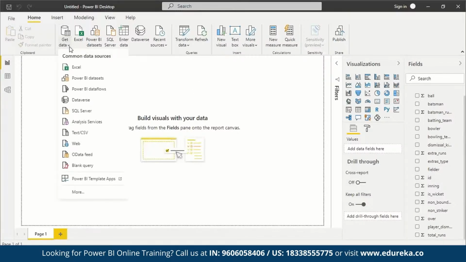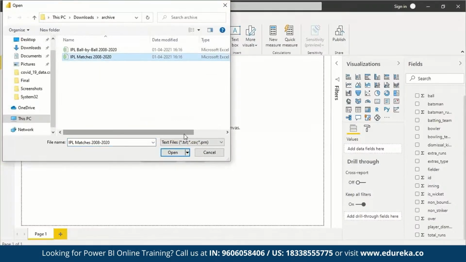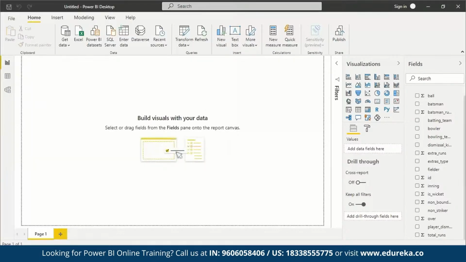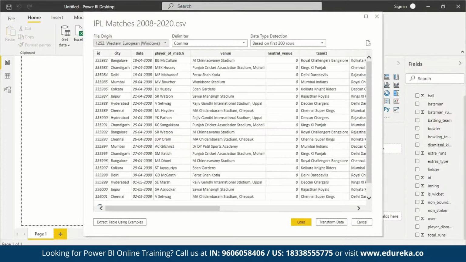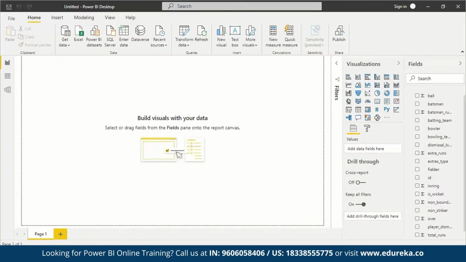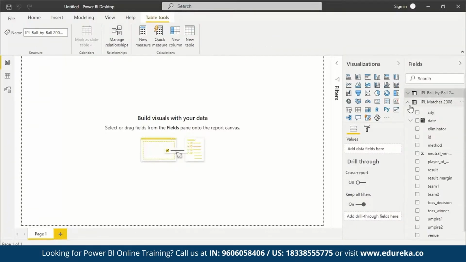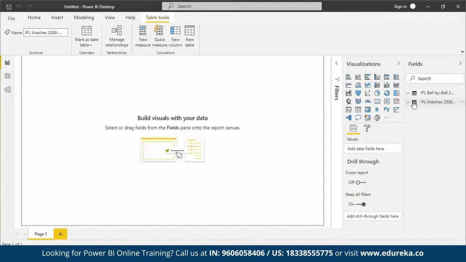Now I'm going to again click get data, and click text or CSV, and I'm just going to click the IPL matches data set, and open that. I'm going to click load. Once that is done, you can see that you have the IPL matches data set below, and I'm just going to click this. Okay. And you can see that you can click these buttons to select the data that you want to use. Okay. Now what we're going to do is visualize some data.